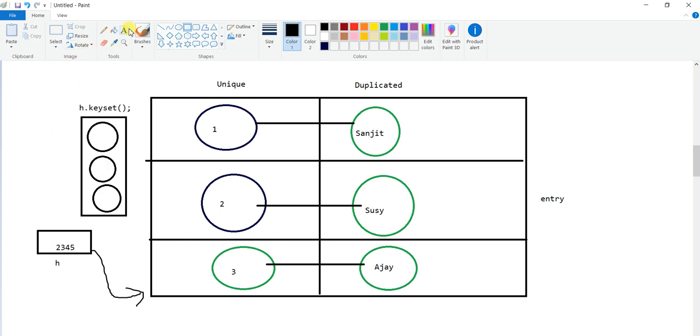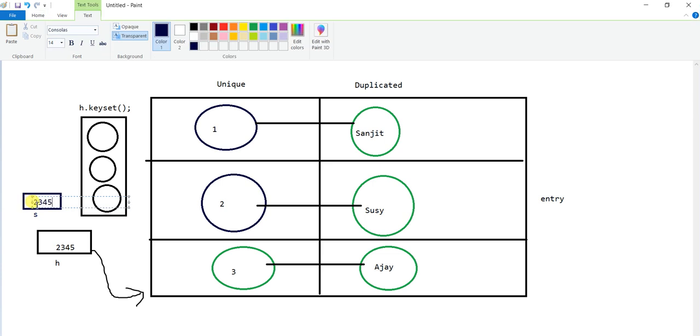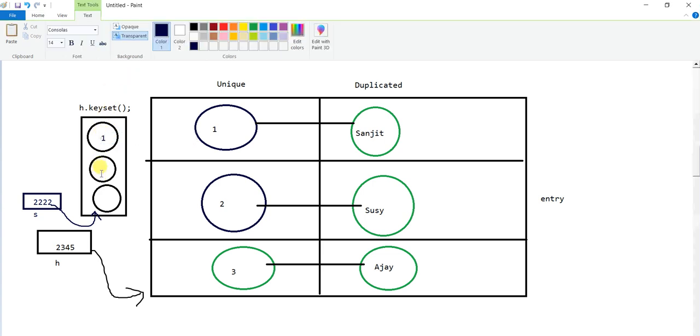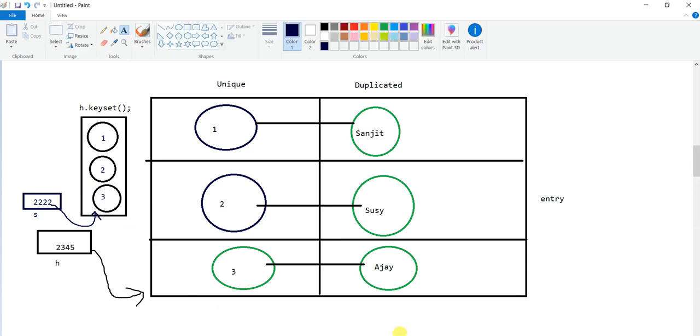So in order to access the set, you have to create your own variable of the set. Let's say I created one variable, Set s. It has some address, let's say 2222 something, and it's pointing here. So from this, if I write print out s, I'm printing this whole bunch of keys. Till now we have no issue.